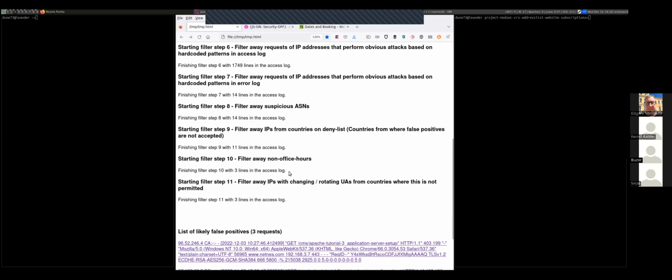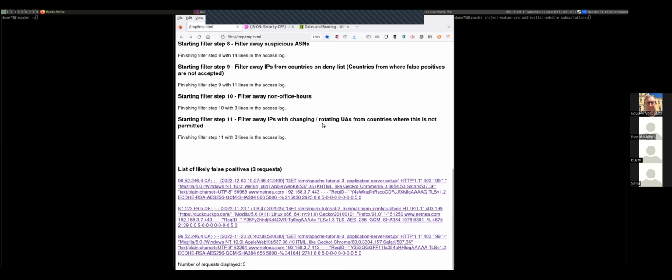Non-office hours is relatively interesting because, as you can see, 80% of the remaining ones are thrown away because of non-office hours. I don't expect false positives at 2 o'clock in the morning on the Netnea website, because if you're only browsing the website, there is no point with a false positive. And then rotating user agent doesn't apply. I'm ending up with 3 requests for manual review, 3 GET requests, 2 from Canada, 1 from Germany.